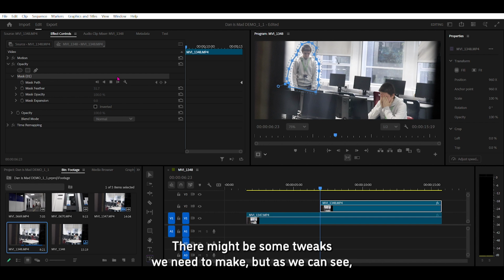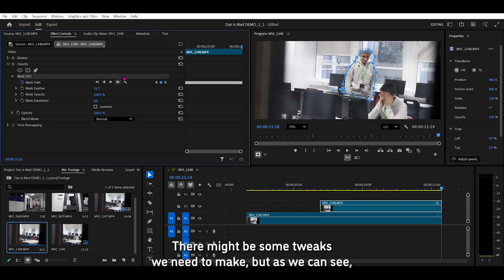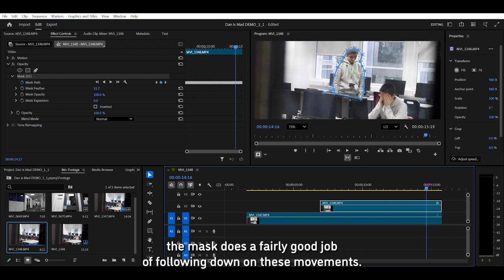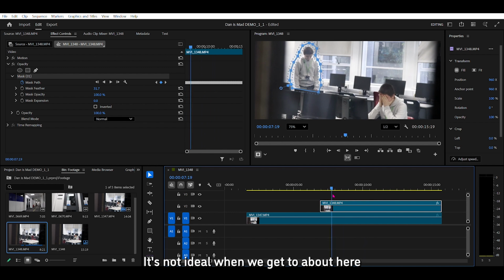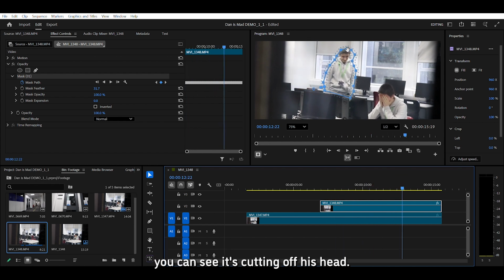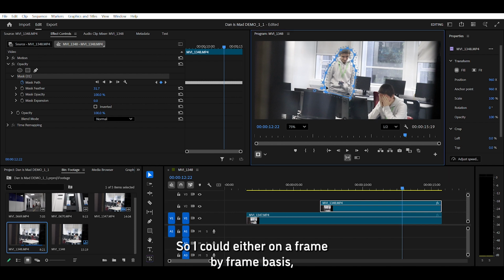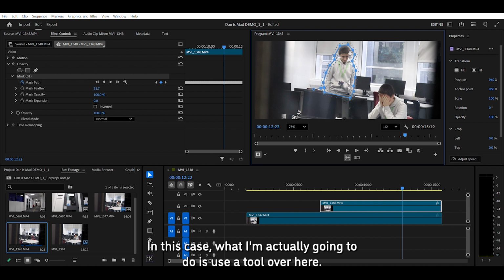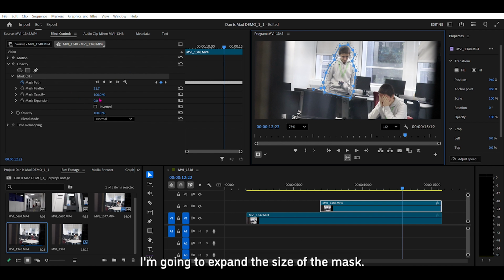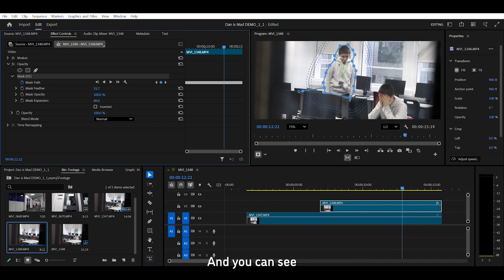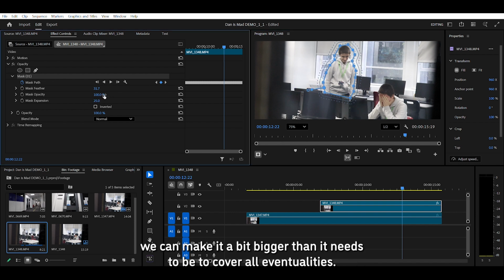There might be some tweaks we need to make, but as we can see, if we run this back now, the mask does a fairly good job of following Dan and his movements. It's not ideal. When we get to about here, you can see it's cutting off his head. So I could, on a frame by frame basis, come and tidy up the bits that I'm not happy with. In this case, what I'm actually going to do is use a tool over here. I'm going to expand the size of the mask, and you can see we can make it a bit bigger than it needs to be to cover all eventualities.